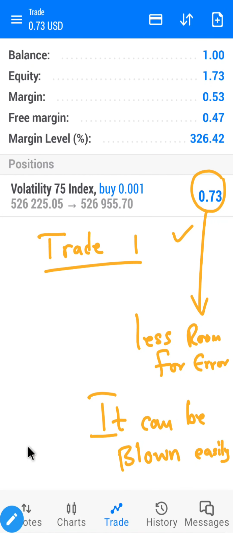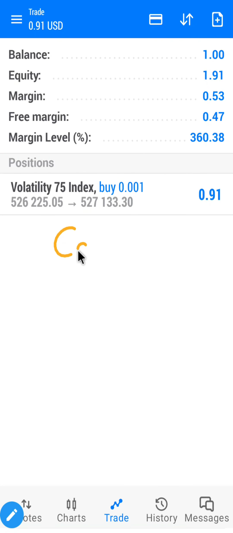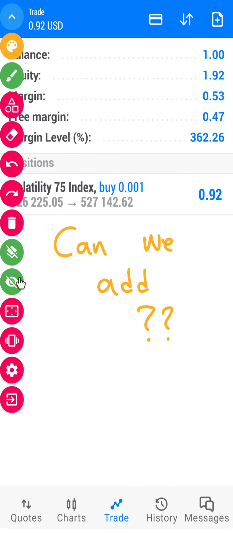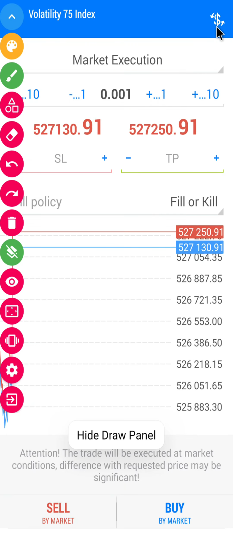Okay, so let's wait and see. If we close, then we'll be able to open another. If we close this one in profit, we can open another one. We can add after closing. Should we add? Let me know in the comment section if we should actually add another one. If I close this one and open again, maybe with the 0.002.